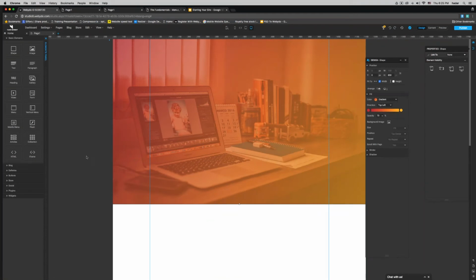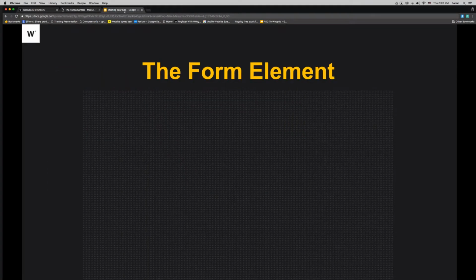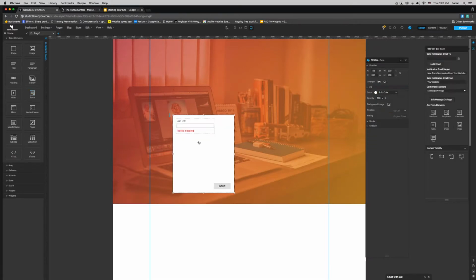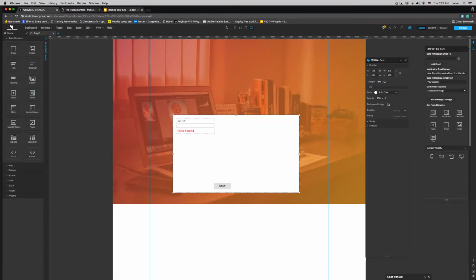So this is for our shapes. Now, what I want to show you something more important. The form element. So number one, how to understand the Webydo form. Okay, so number one, let me show you a bit about the Webydo form. We're going to drag and drop the form, and as you can see, this is a plain form, as if it was a very old form.